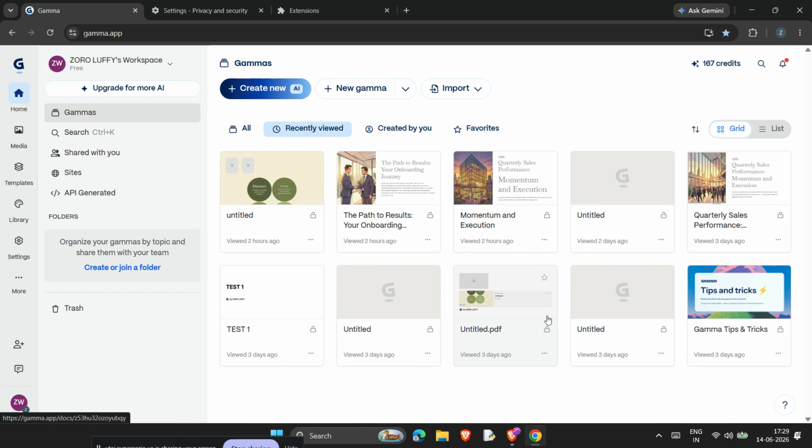So to recap, if Gamma sign-in is failing, first make sure you are using the same sign-in method you used when you created the account. If you signed up with Google, use the Google button. Then clear your browser cookies and cache if the page is stuck loading. And finally, disable any conflicting extensions that may be blocking the verification process. Those 3 steps solve most Gamma login issues for users.